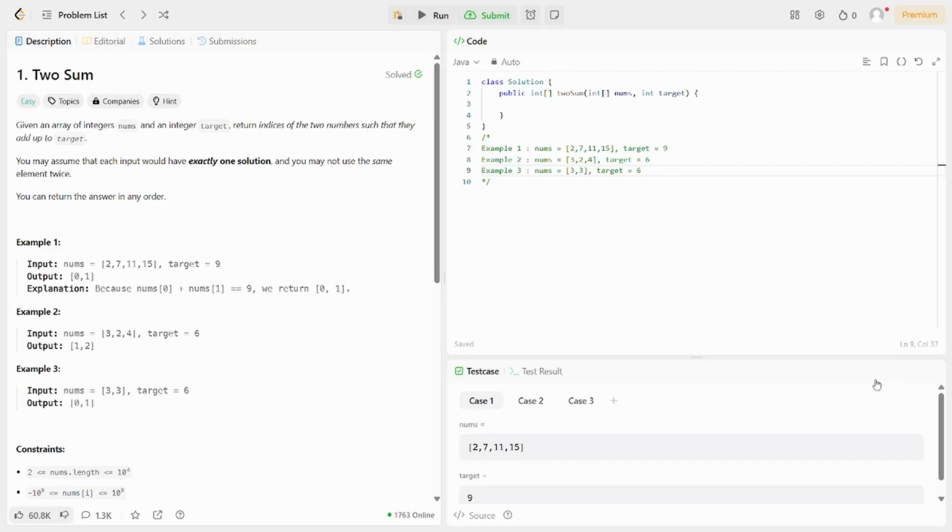Welcome guys. So today we are going to solve a problem on LeetCode, Two Sum. What we have as an input is an integer array, an array of integers, and we are given a target sum. So we need to find two numbers out of this array, at different indices, which sum up to this target. So let's see with an example.